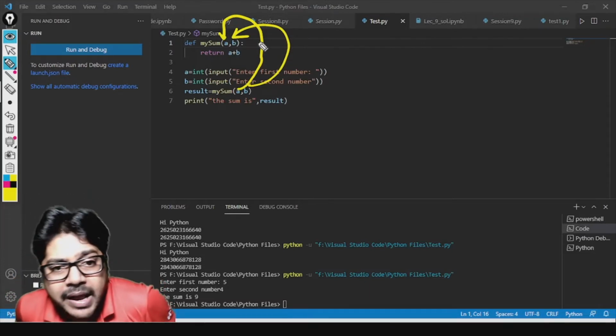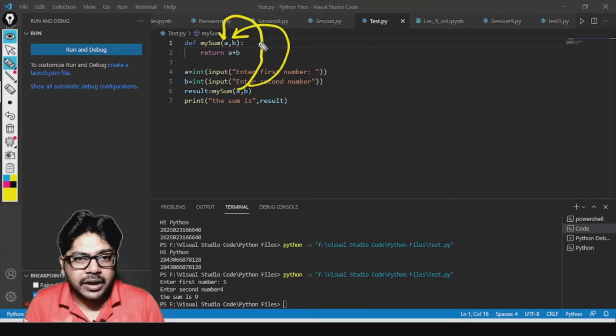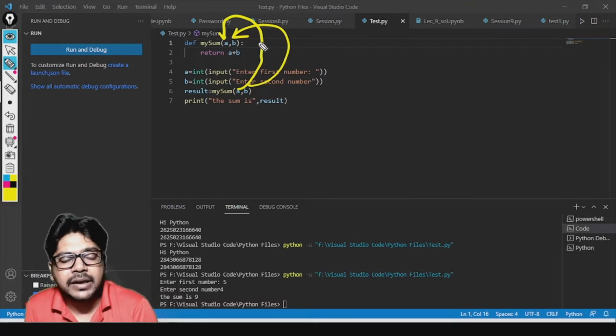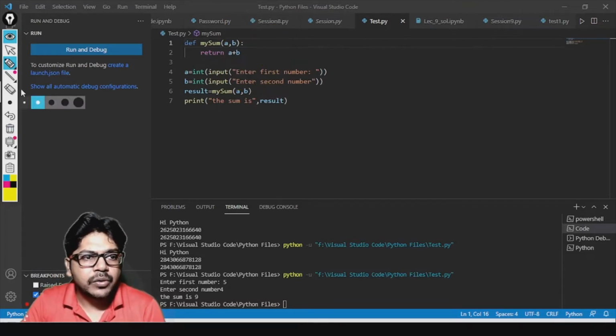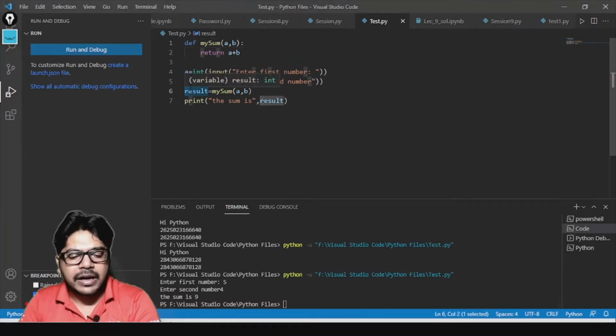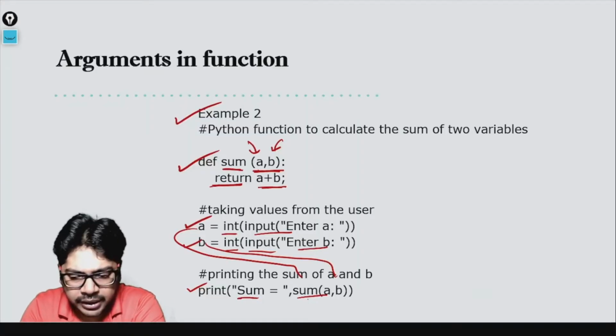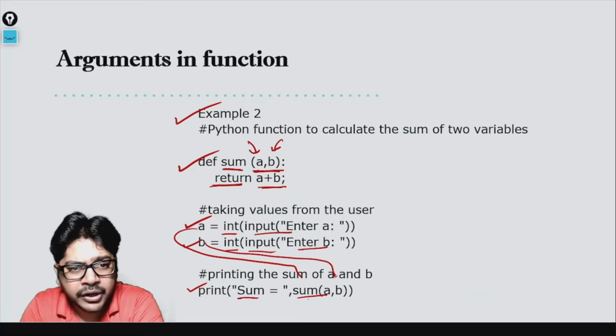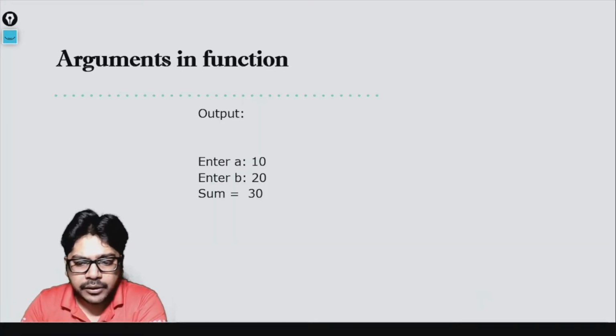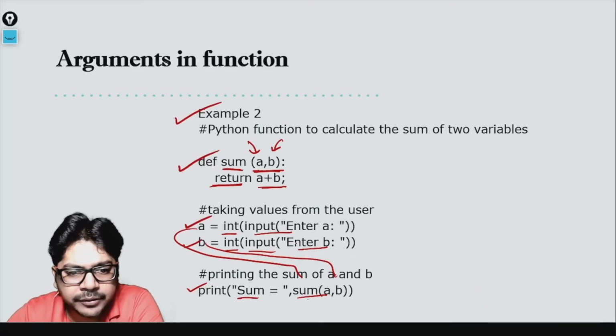The sequence matters. The way you have given the parameters, that matters. Okay, that we will cover later. Don't worry about that. We'll cover it later in this video, when we talk about arguments in detail. Now we understood this part, how to find the sum of two variables using a function.